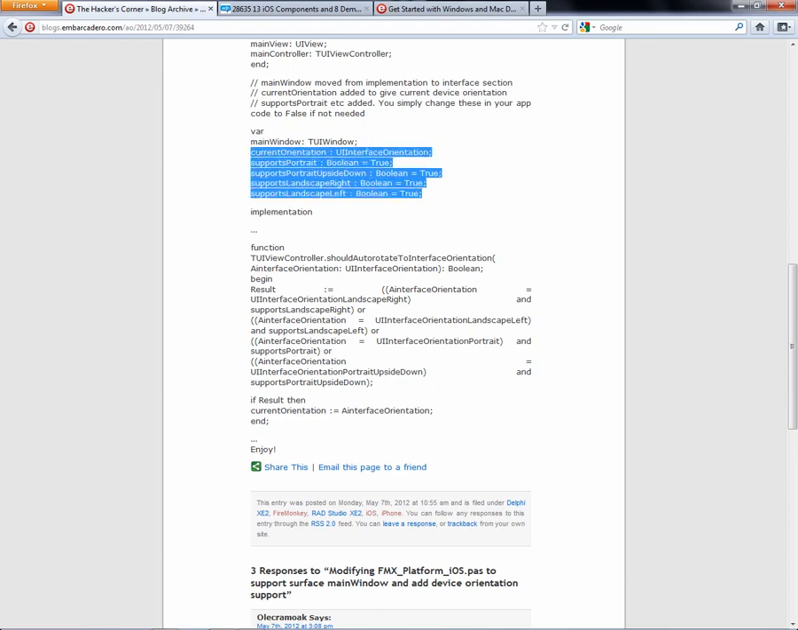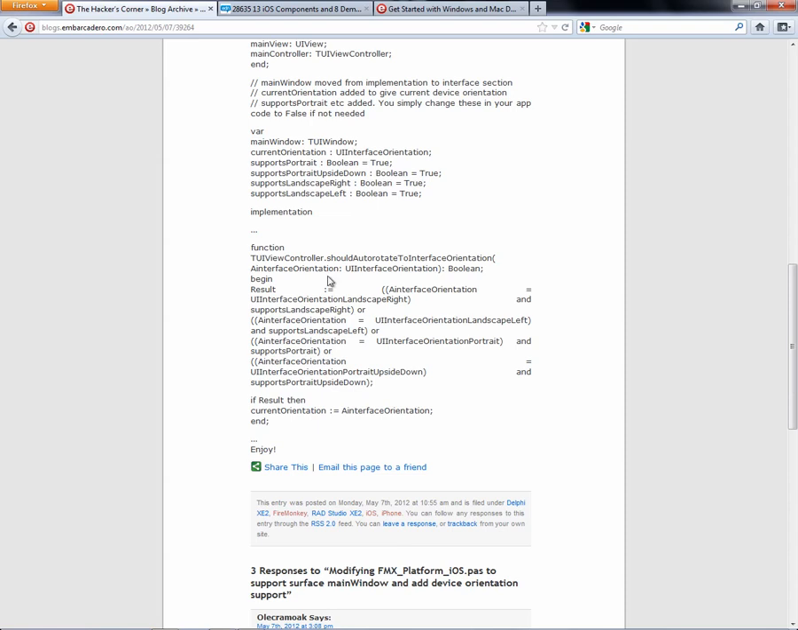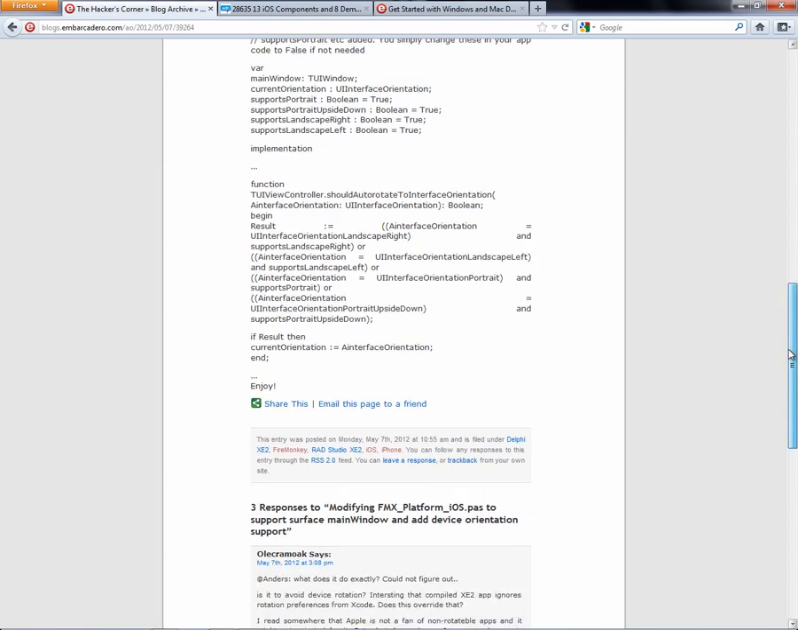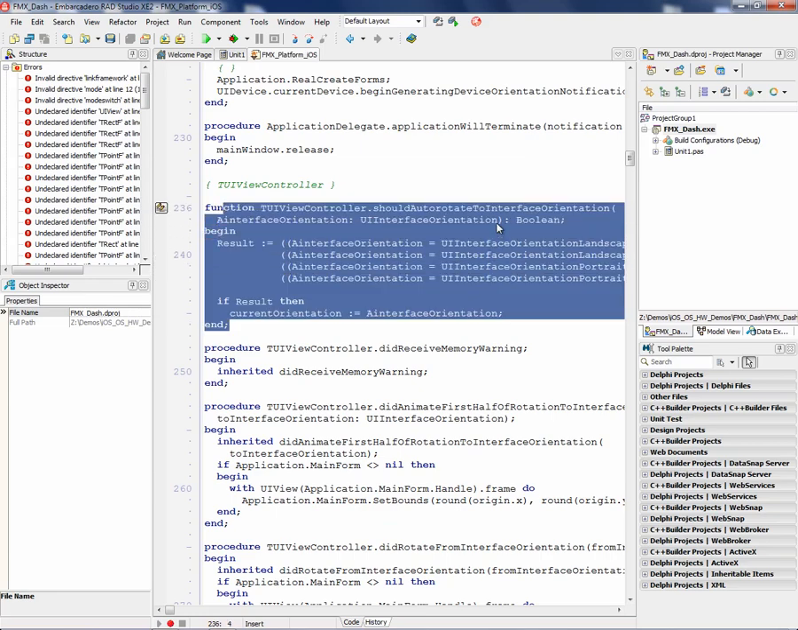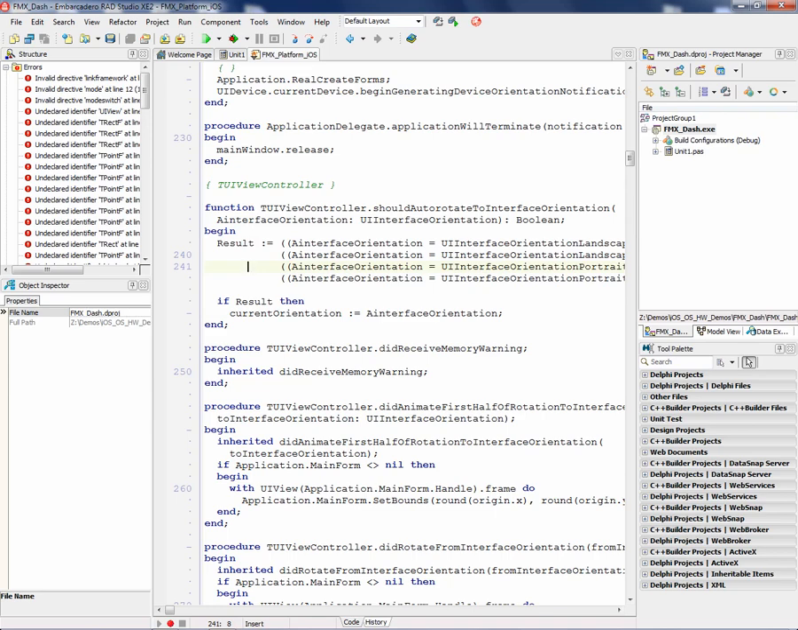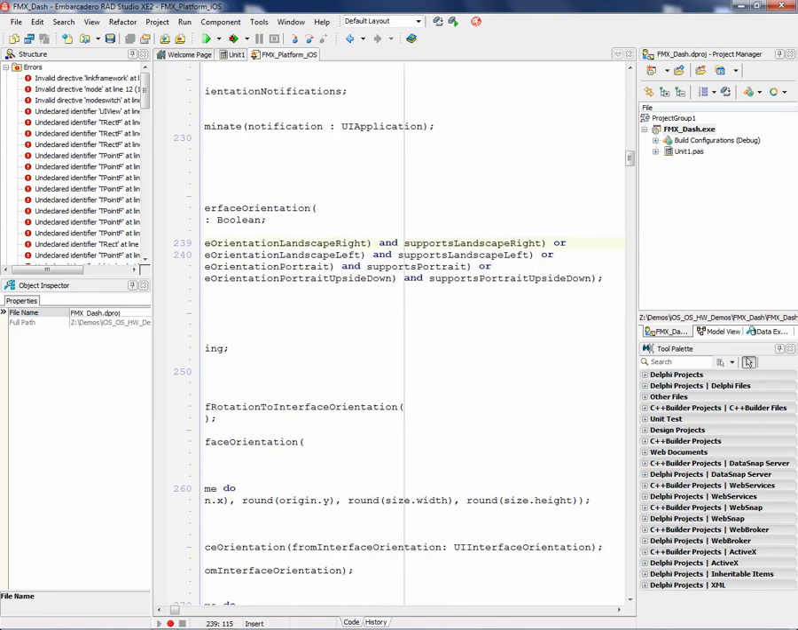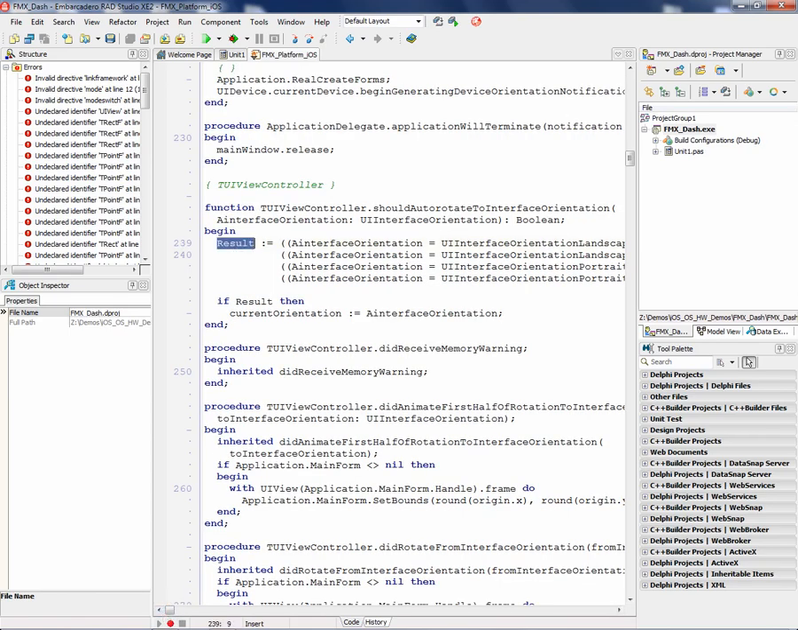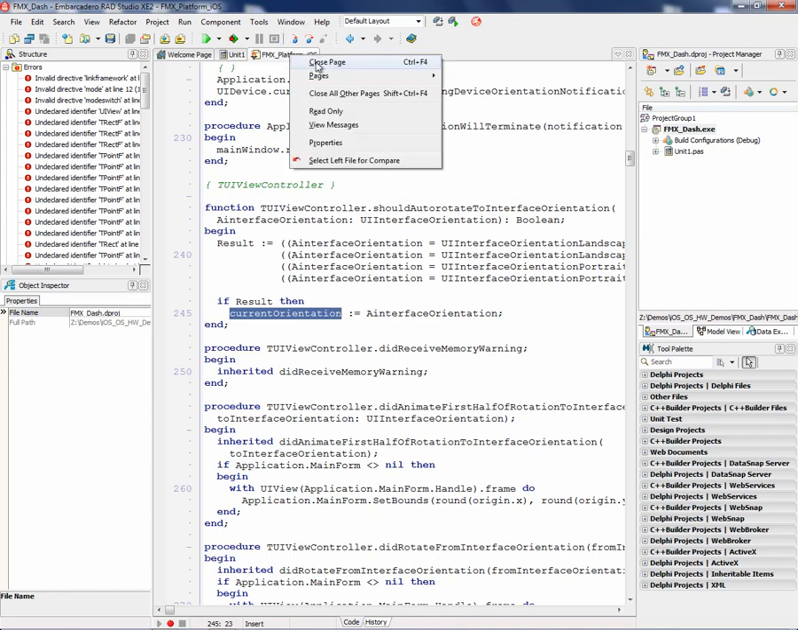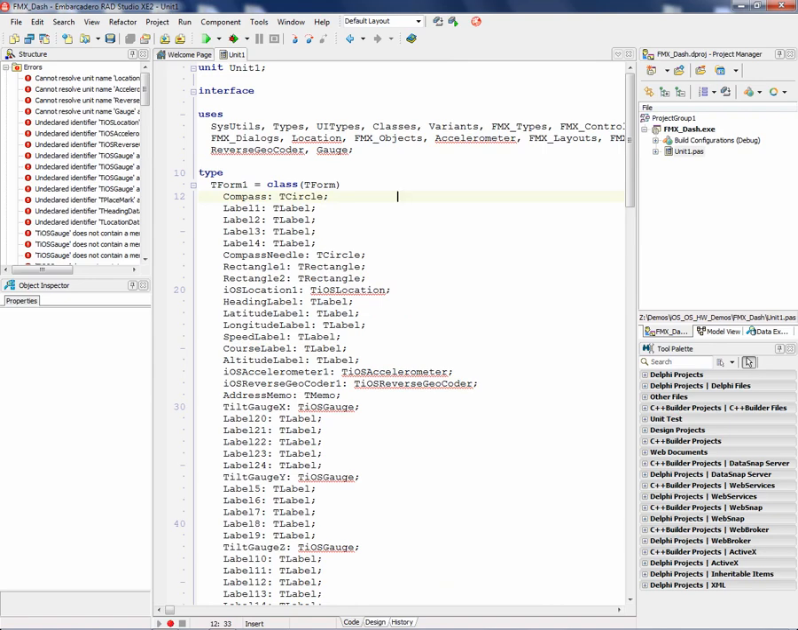I've declared 5 global variables in the interface section: current orientation, and then 4 different supporting variables: supports portrait, supports upside down portrait, supports right and left landscape. Finally, in the implementation section, this is the UI controller should auto rotate to interface orientation. We simply use these supports landscape, right, left, portrait, and portrait upside down, to define whether or not we are going to let it rotate. If we let it rotate, then we update the current rotation as well. So once you make these changes to that file on your Macintosh side, we can actually start using those.